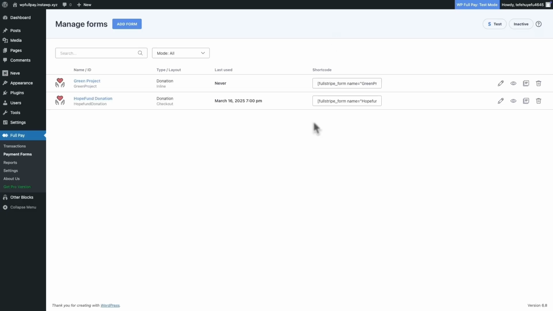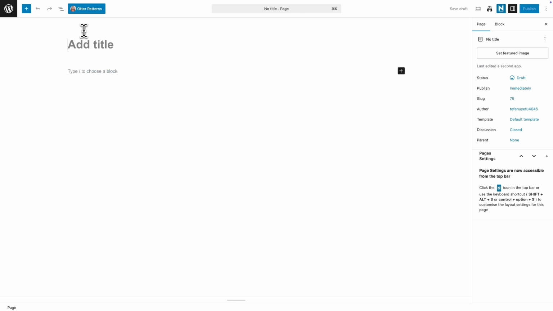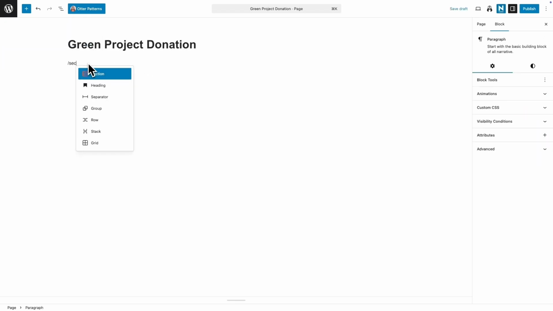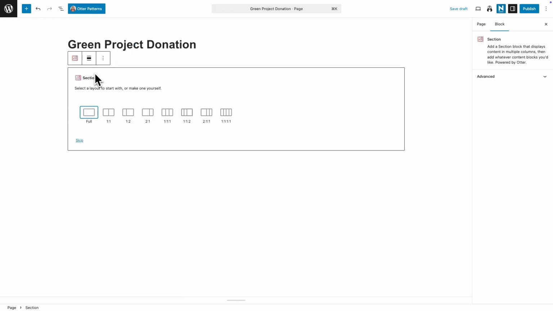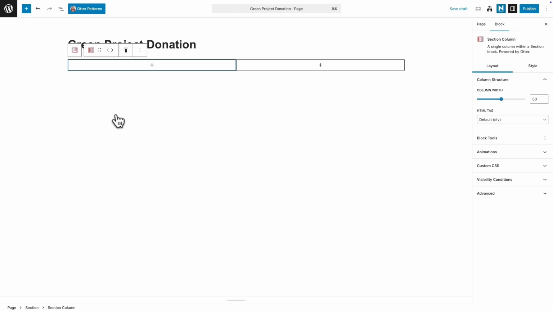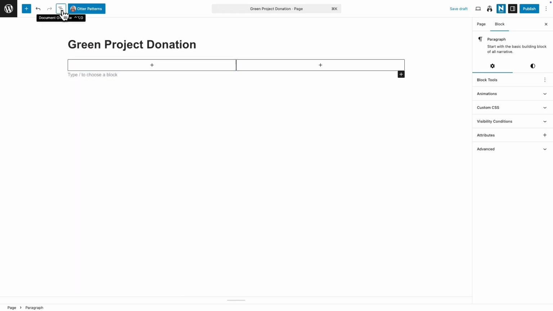Okay, so at this point, we're going to move forward and begin building our landing page. I'm going to create a new page, and I'm going to name this Green Project Donation. And I'm going to use a 2-column section block for this page's structure. I'm going to open the list view so that we can see the structure.